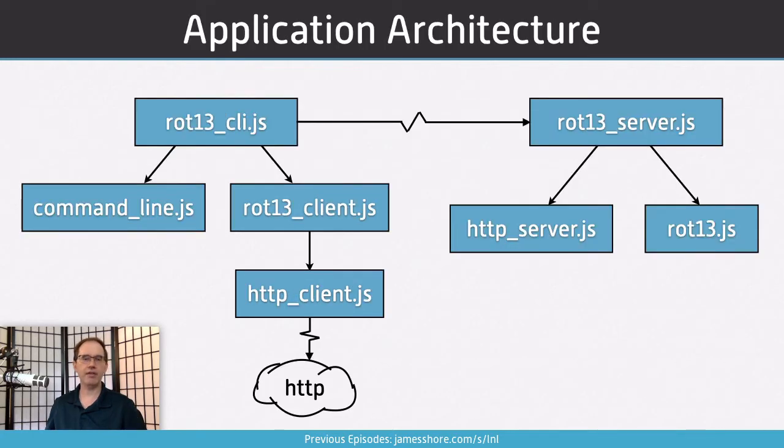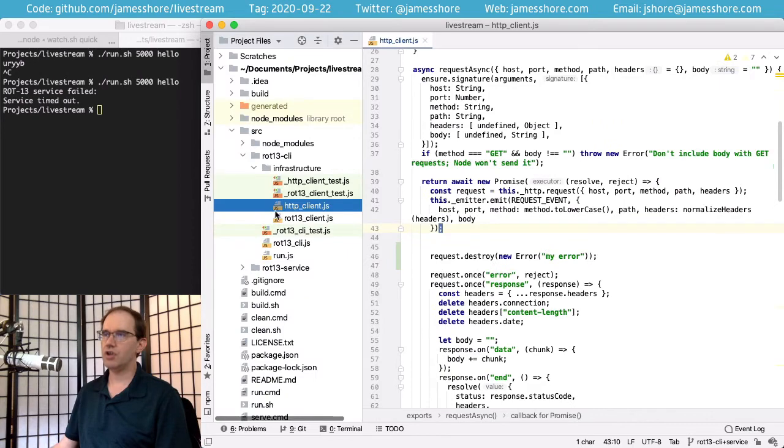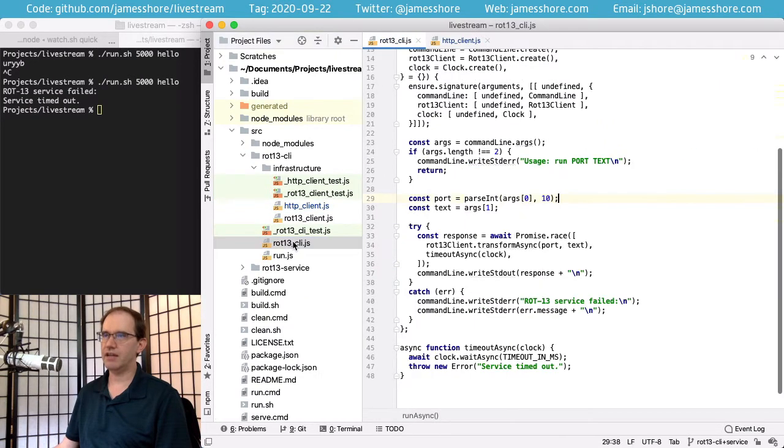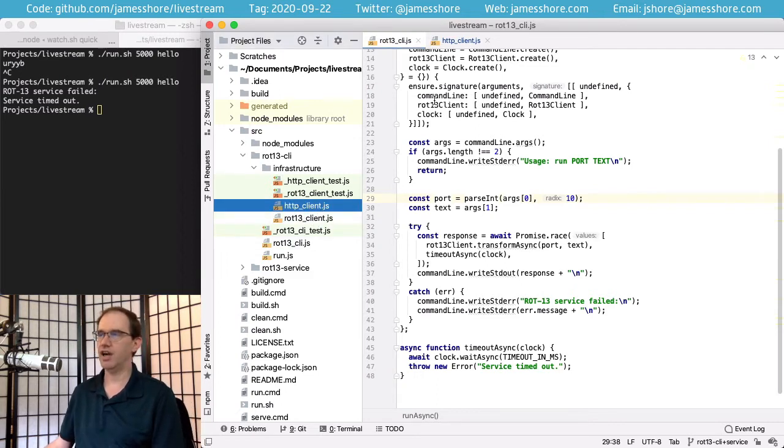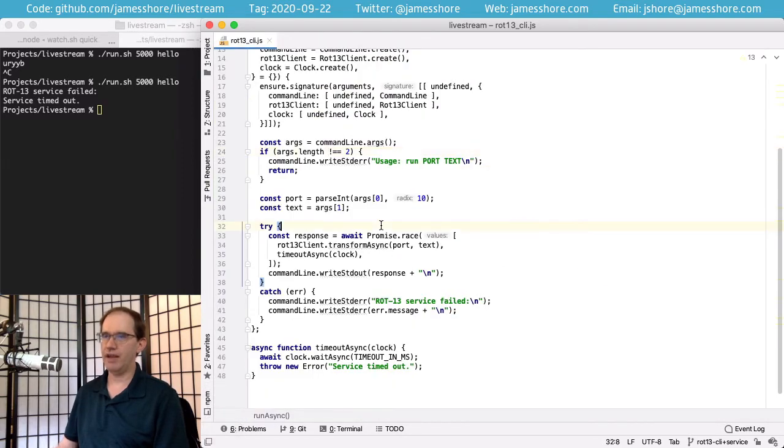Now, real quick, the way this code is written, we've got our top-level route 13 command line code. That depends on the route 13 client, which in turn depends on the HTTP client. And let me show you that code here. So again, here's our route 13 client. That depends, our route 13 command line, which depends on a route 13 client, which uses the HTTP client to talk to the server.